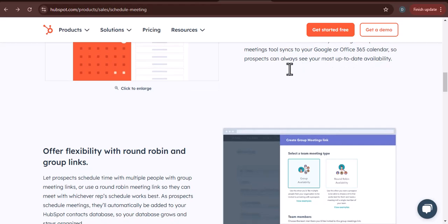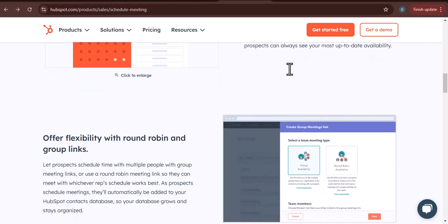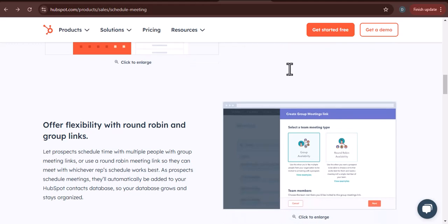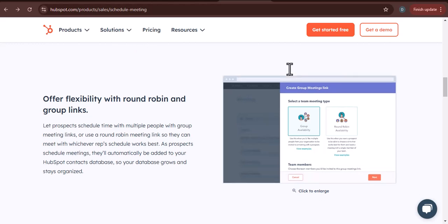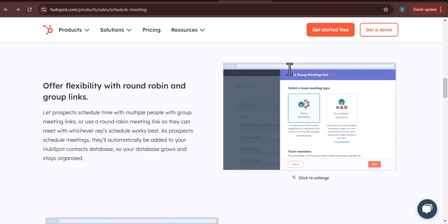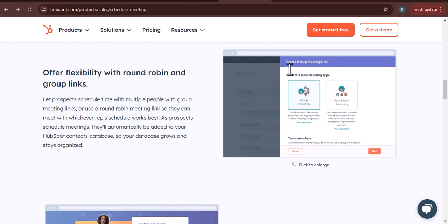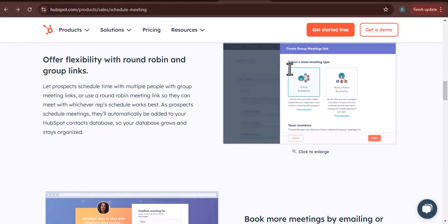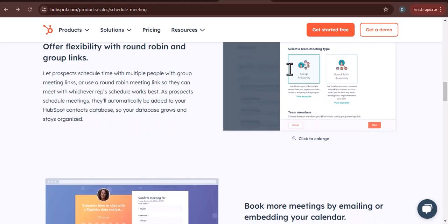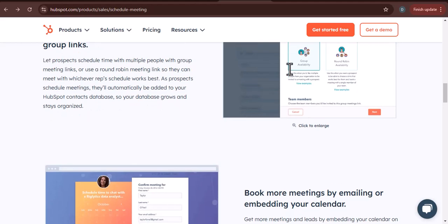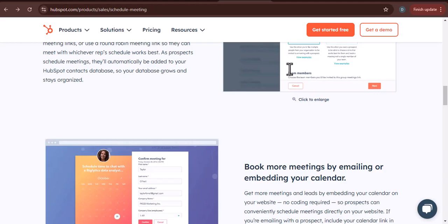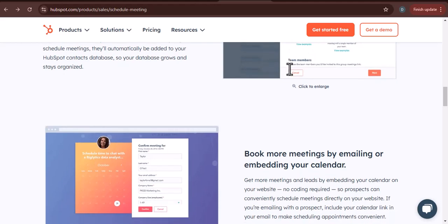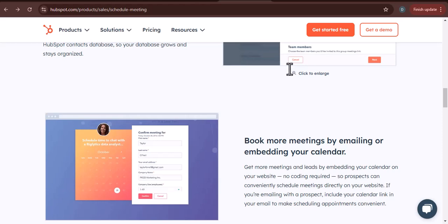Now, what about troubleshooting? If you encounter any issues while connecting your email or using the HubSpot meeting tool, there are a few things you can try. First, make sure you're using the latest version of your browser. Second, clear your browser cache and cookies. Third, check your email provider settings to ensure that HubSpot has the necessary permissions. If you're still having trouble, you can contact HubSpot support for assistance. They have a team of experts who can help you troubleshoot any issues you may be experiencing.